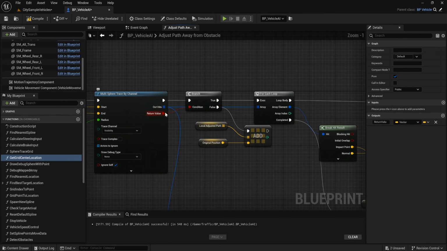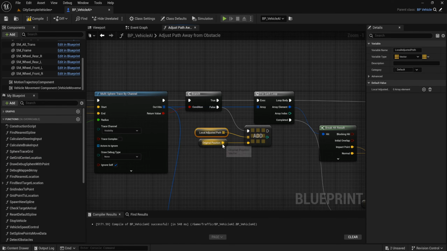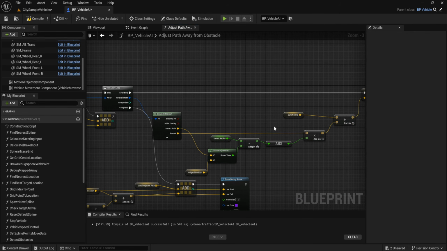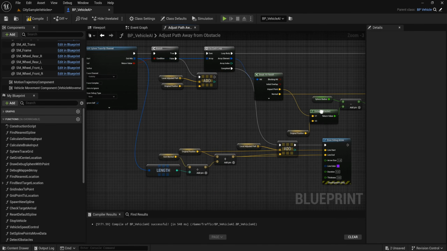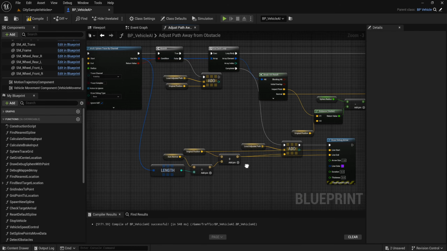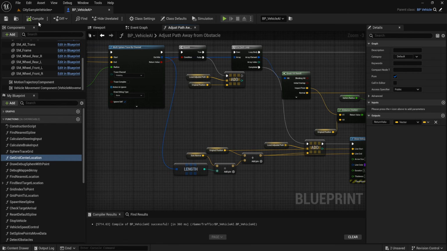You can see if we don't overlap, we just use the original position of the spline position. And if we overlap, we add the normal multiplied by the distance, and then we adjust this location with that normal.